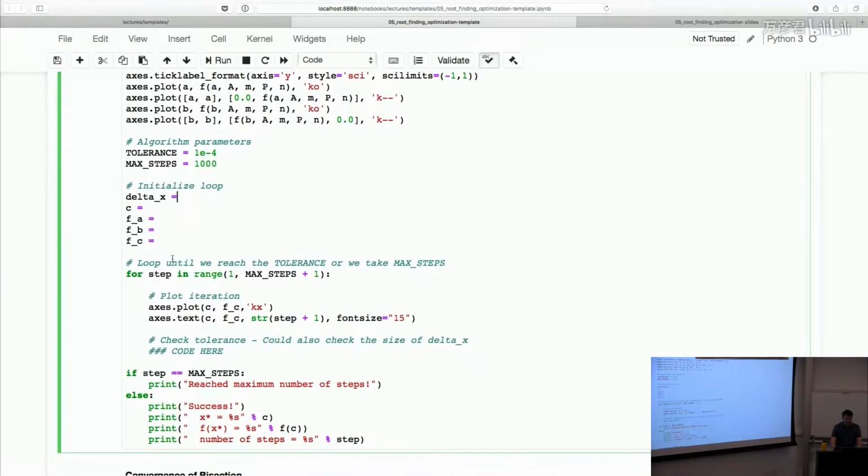I did use f_c, f_a, and f_b just to store function values. You could have just evaluated the function. The function isn't that expensive, but you could imagine that the function would take an hour to evaluate. This might go slowly. That's why you may want to store the output from functions. And that's what we're going to do here.